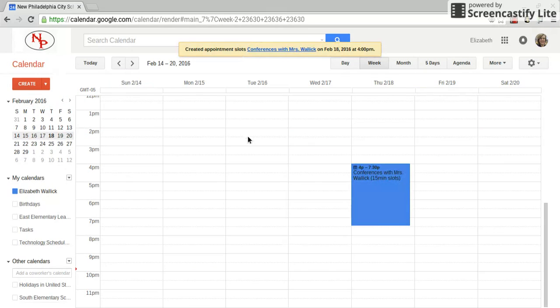And you will see on my calendar now is a block from 4 to 7:30 for conferences. And even though each individual conference is a 15-minute chunk of time, it's going to appear on your calendar as just one big event that's been blocked off.